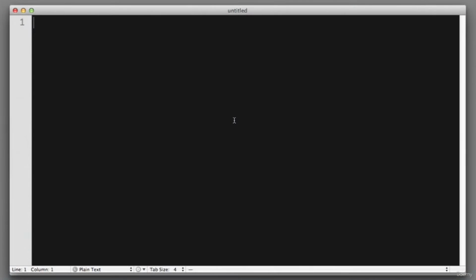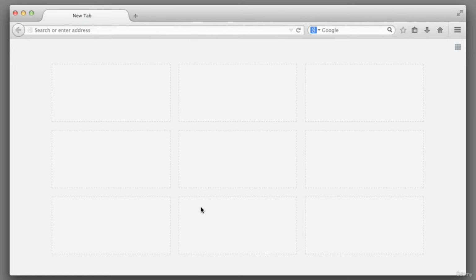In front of you is a text editor. I will explain in detail in future lessons what a text editor is, and I will help you find the right text editor for your preferences and for your platform. But for now, just think of a text editor as a place where we can type. Okay? And then the only other program I'm currently running on my computer is a web browser.